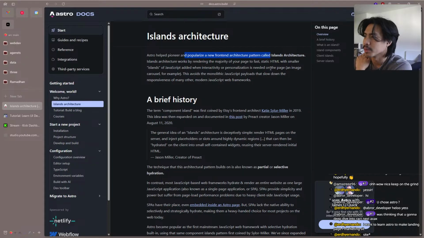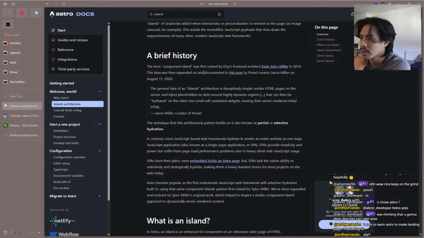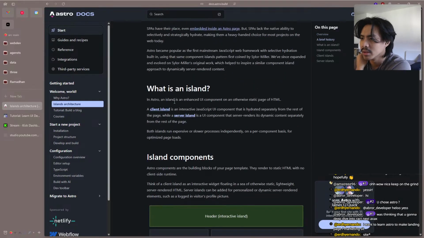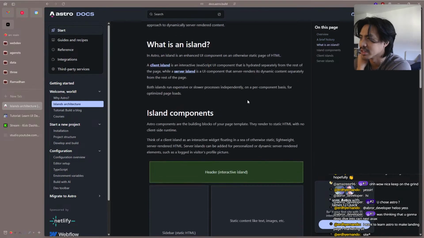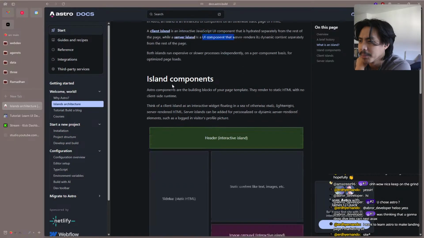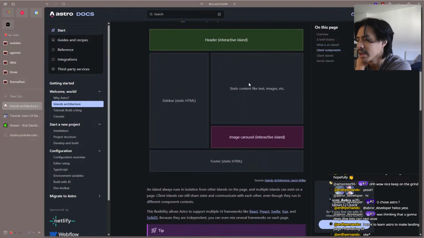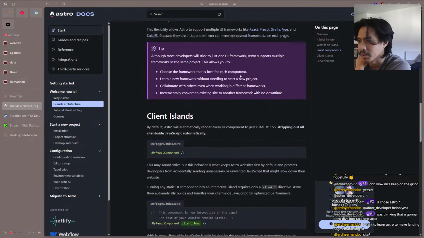Astro's island architecture works by rendering the majority of your page to fast HTML with smaller islands of JavaScript added when interactivity or personalization is needed. Client islands are interactive JavaScript components hydrated separately from the rest, while server islands are components that server-render dynamic content. Okay, so it can actually be dynamic, right? Okay.